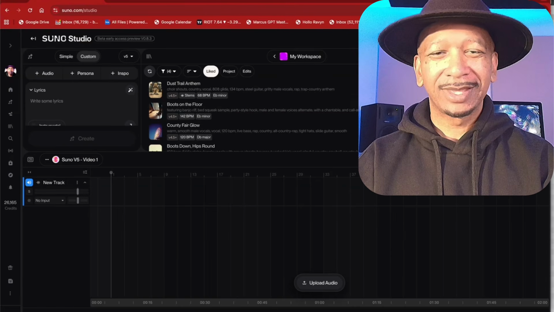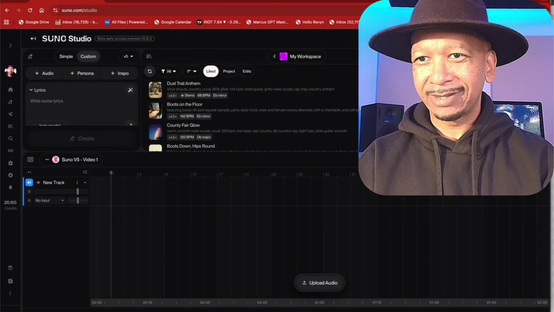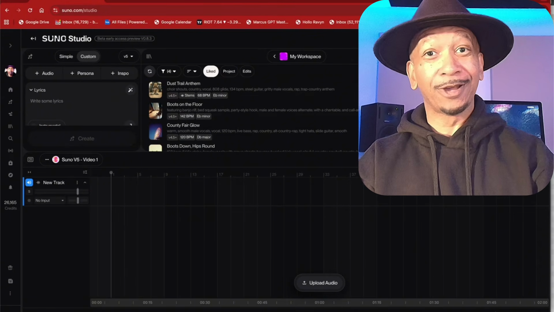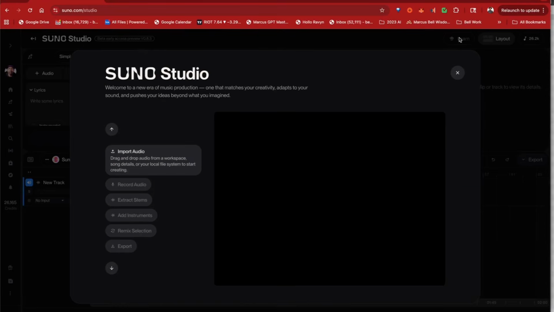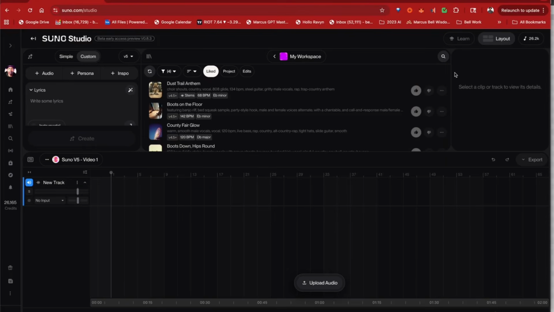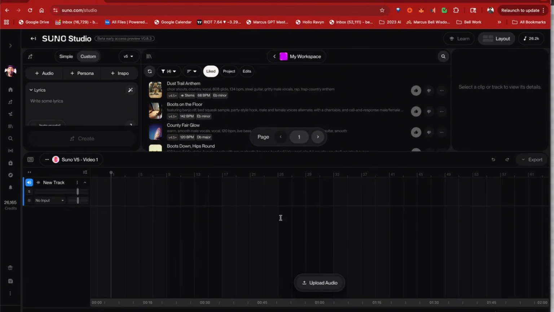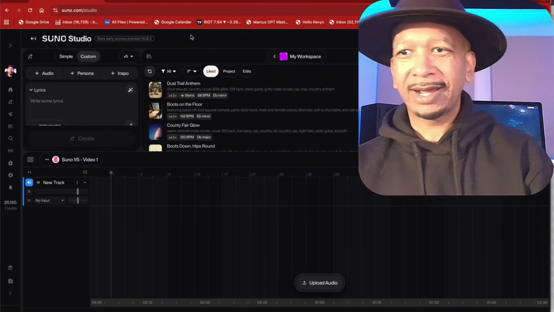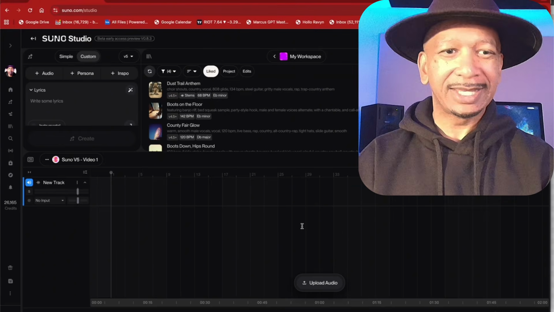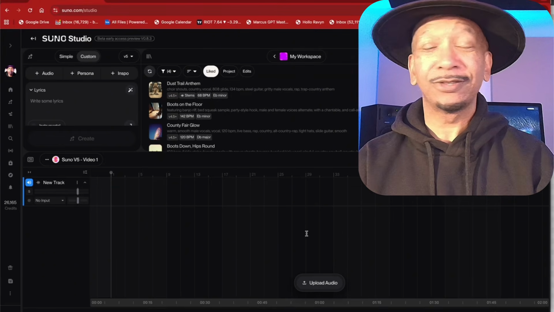Suno Studio. So this is a little bit different than I saw an hour ago. Here you have a learn section, which brings this up. Okay, got that. The layout can be vertical, or you can have it be horizontal like this. For this video, I am going to use this layout. Maybe for others, I'll use a different layout.